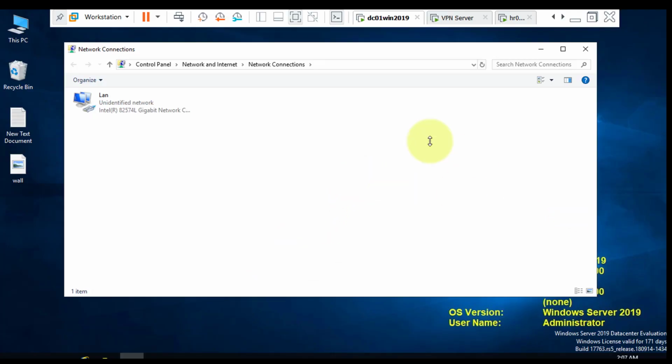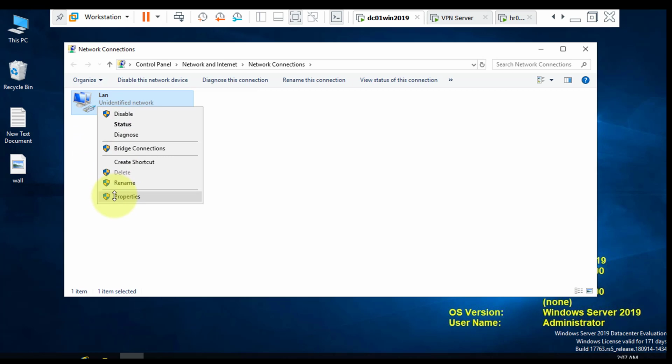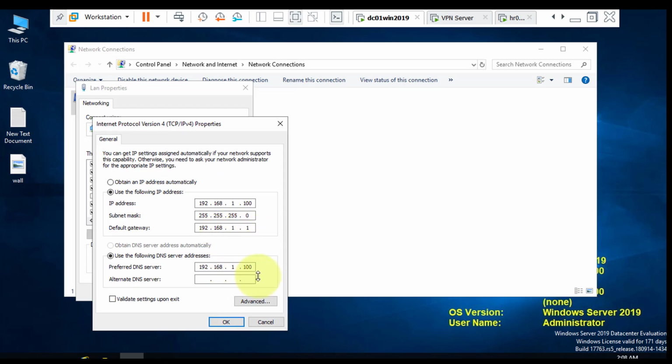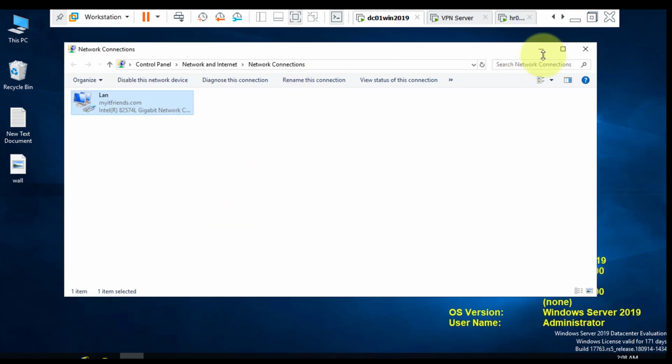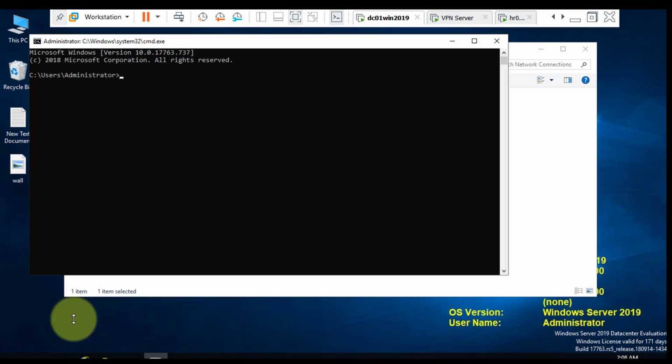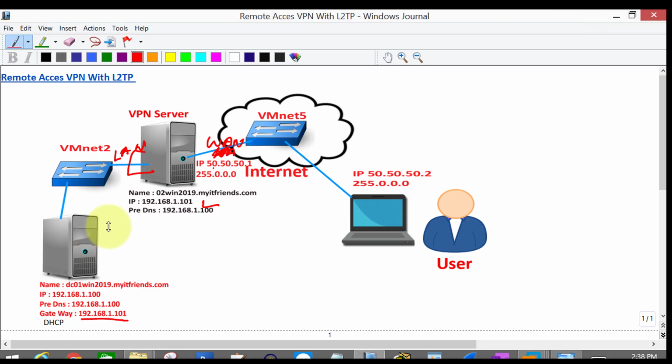So in the DC, select that NIC and click on properties. Here we configured the default gateway as 192.168.1.1. I need to change it to 101. Okay, click on OK. Now we can make a ping to our VPN server. So just ping 192.168.1.101. We are getting the reply, which means the connectivity between here and here is okay. And we need to configure this one now.